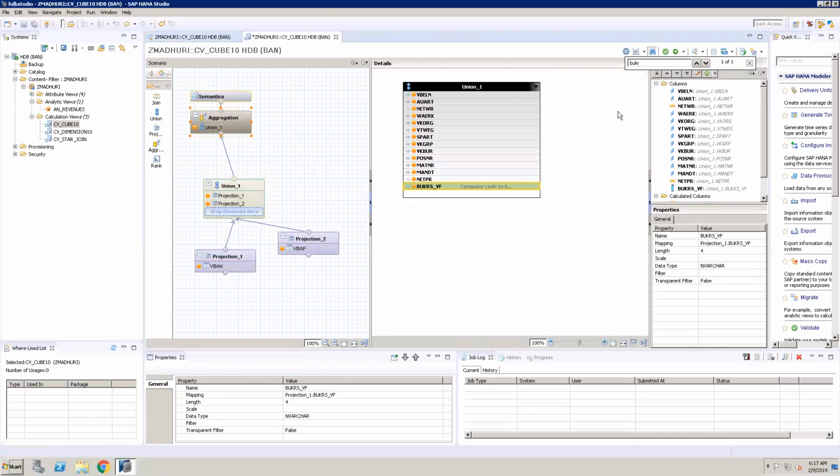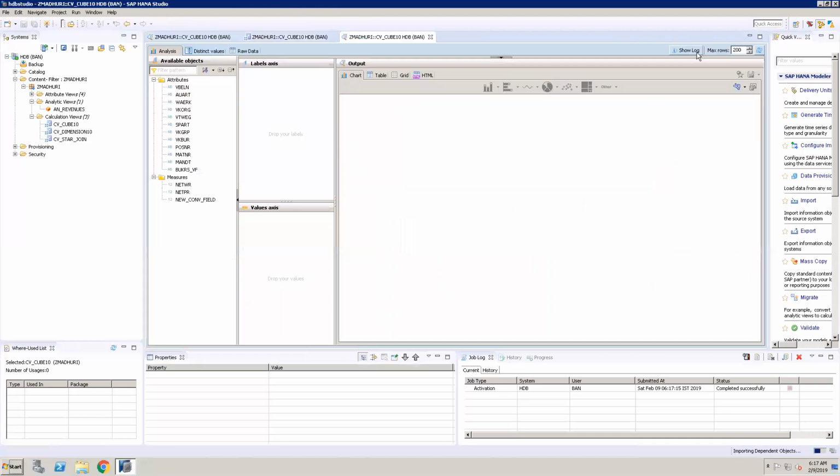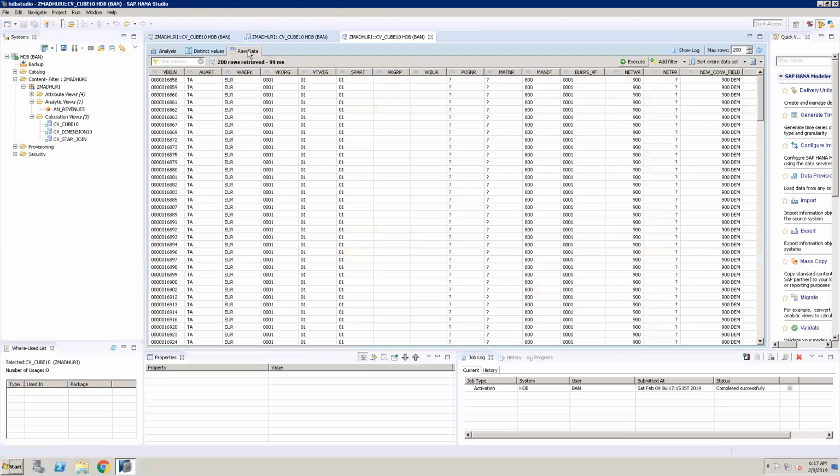And then let me save and activate and check the data preview and raw data. So PBLN currency field, okay, and we are having the bookers company code, right? So we are having all this data.